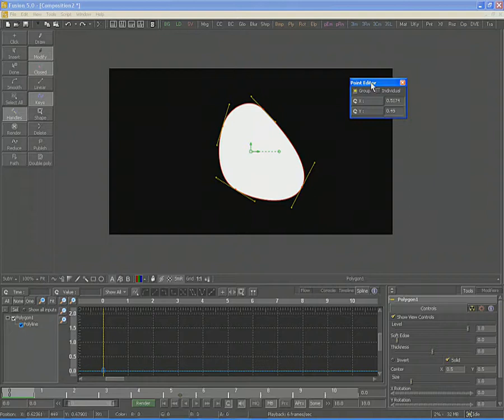The Point Editor dialog has 2 modes, Group Mode and Individual. While group mode is selected, we see an average of the x and the y values for all of the selected points. So the average of all of the points that are currently selected is 0.5174. By switching to individual mode, you can access the values for each individual point.